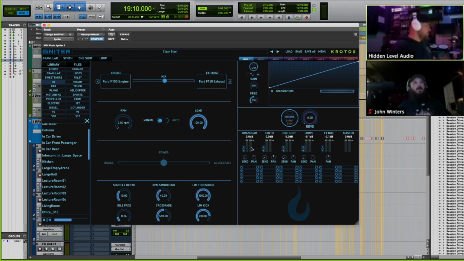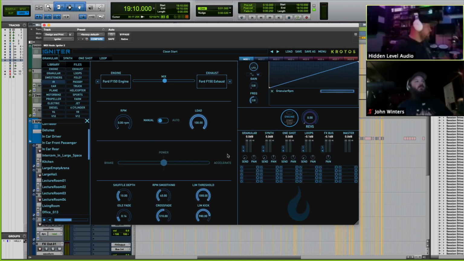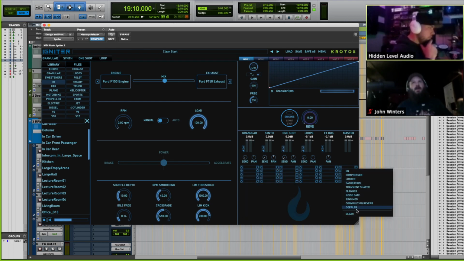Part of Igniter here is you have your mixer right here. You have your granular channel strip here, which works with this tab right here. You have your synth channel strip, which works with all this, which we'll get into. You have your one-shot channel strip and loops. And then you have your effects bus, and then you have a master bus also. So you have your channel strip here, which has just a ton of effects ready to go. And then you can put it on the master bus, which will affect everything.